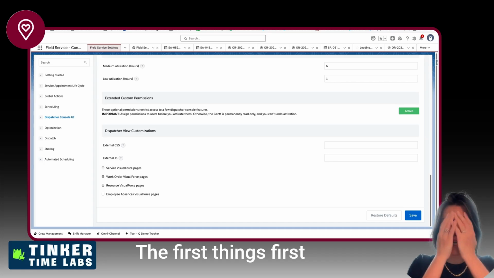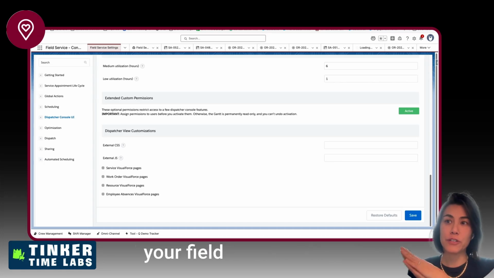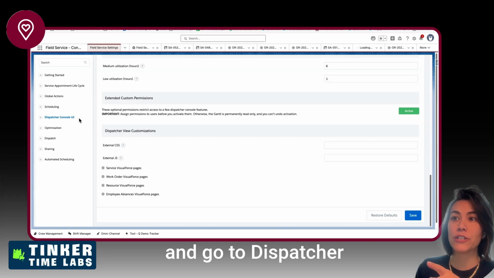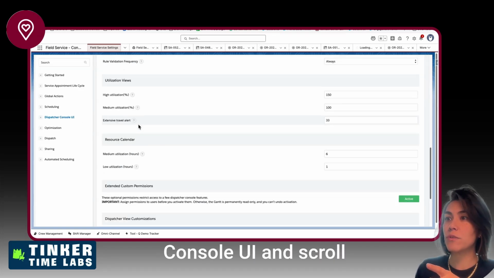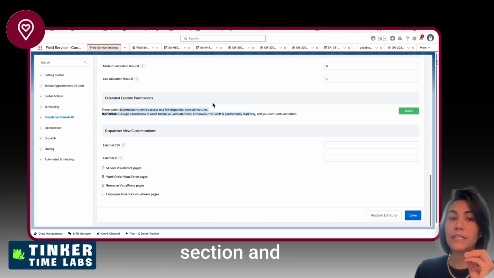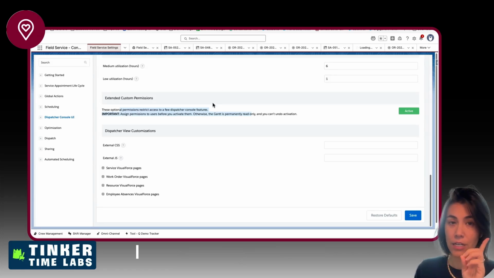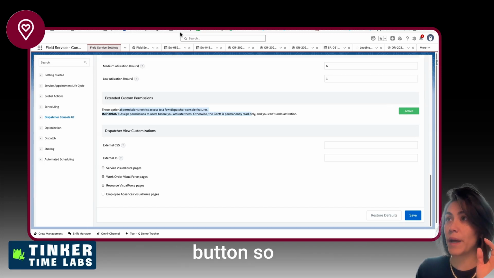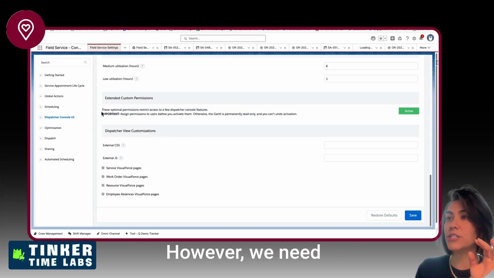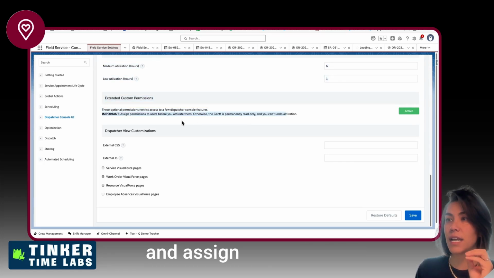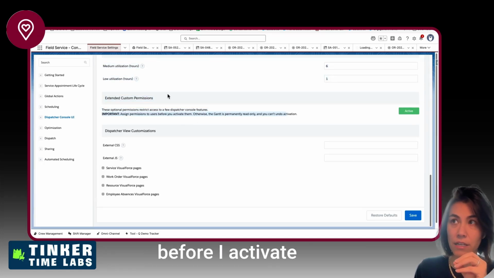First things first, go to your field service settings in the managed package and go to dispatcher console UI and scroll down to this extended custom permission section and read. I don't like to read, but when I do, I am always better off. I want to press this button so bad. However, we need to create these permissions and assign them to users before I activate them.